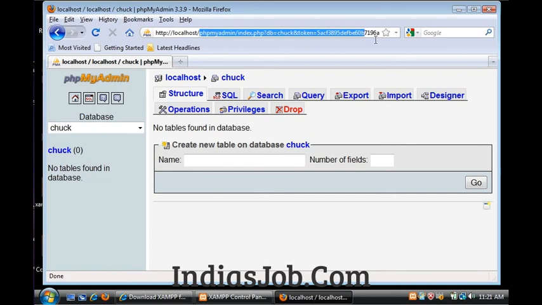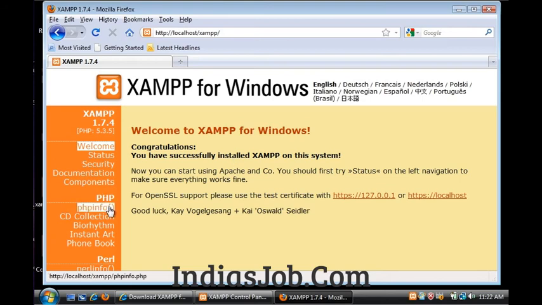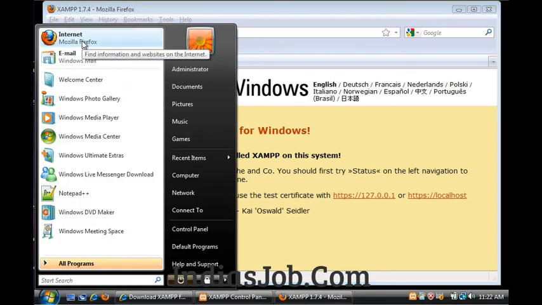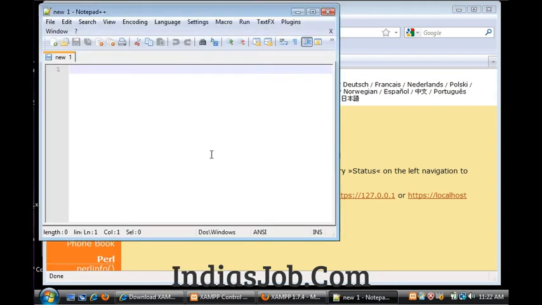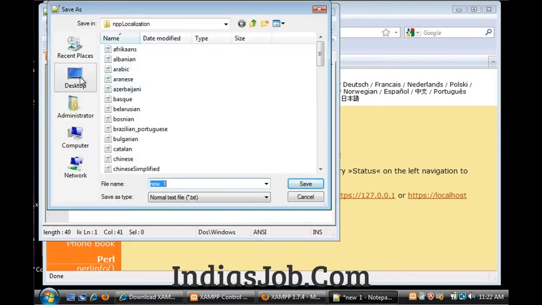And so I'm going to go back to localhost here to get back to the XAMPP console. And so here we go. So let's show you how to write a real simple PHP program. I'm going to start Notepad, and I'm going to create a simple PHP file. I'll just start with an HTML file. Hello from Dr. Chuck's PHP file.